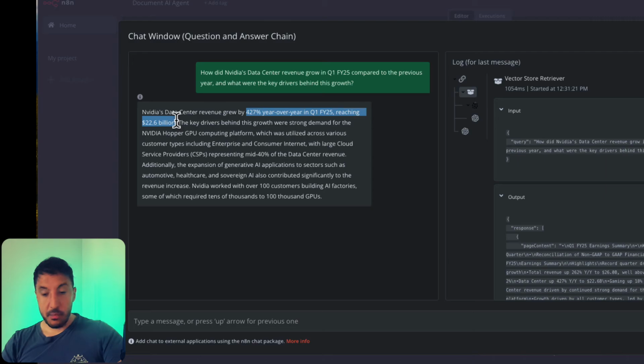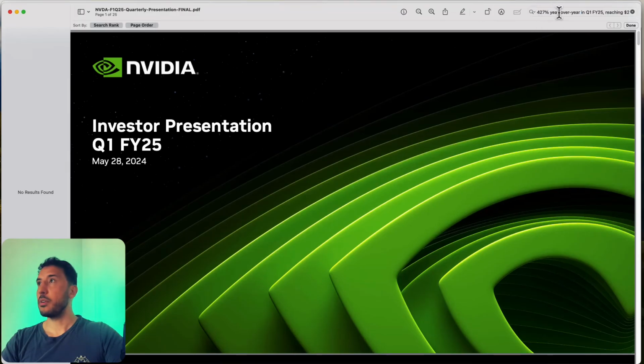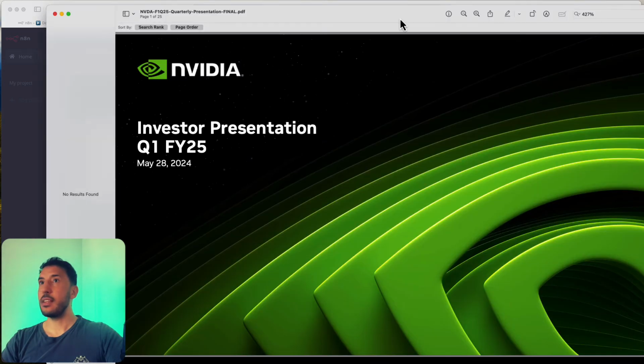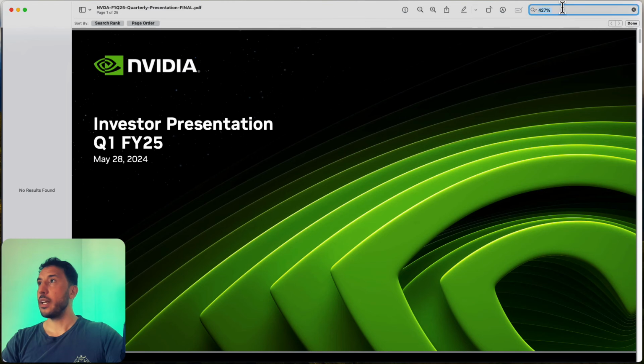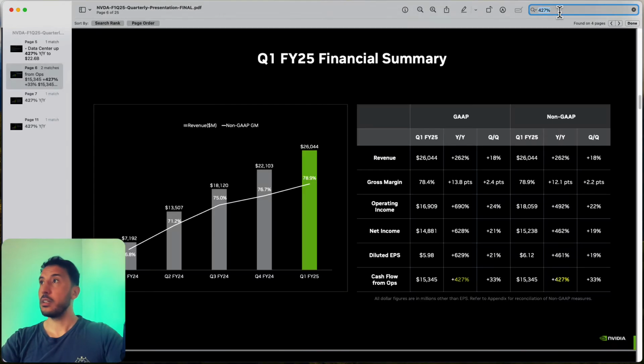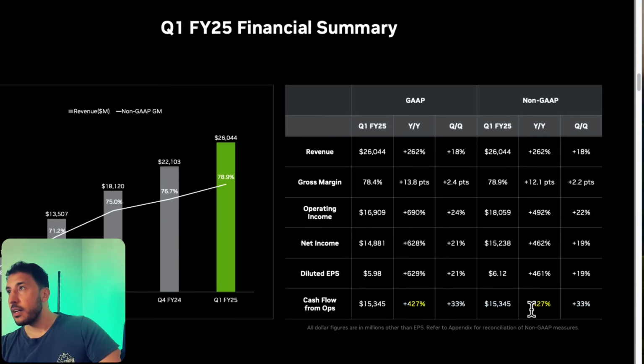To double check this, I'm going to go ahead and copy this. Let's search and make sure that this is giving us the proper data. I'm just going to search for 427% because this is what it said, right? It said that NVIDIA's data grew by 427%. So let's make sure that number exists and it's not pulling it out of nowhere. If I search 427%, why is this not working? Oh, there you go. All right, so here in the document, as you can see, yep, year over year, 427% increase in cash flow from ops.